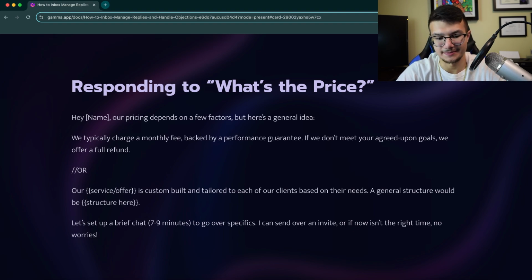Our pricing depends on a few factors, but here's the general idea of what it looks like. We typically charge a monthly fee backed by a performance guarantee, and if we don't meet your agreed upon goals, we offer a full refund. That's if you have that guarantee stipulation. Or you could say our service slash offer, right?